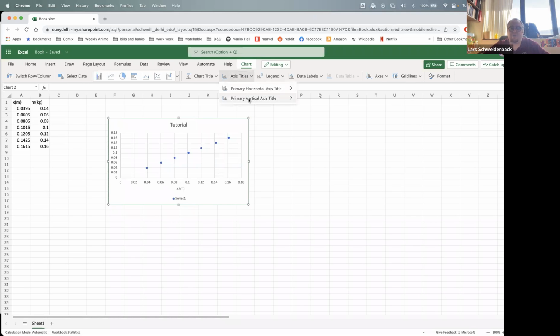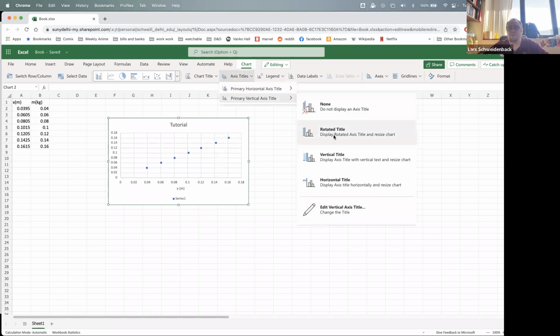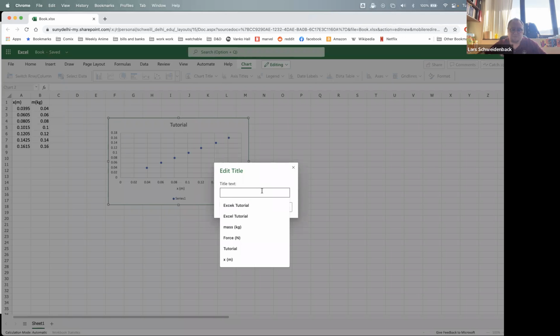On Y, I'll go ahead and do vertical and put whatever I put on Y. Now you can use any of these, rotated, vertical, horizontal, title. It doesn't matter which. I'm going to use rotated today just because, but I'll put whatever's on Y.